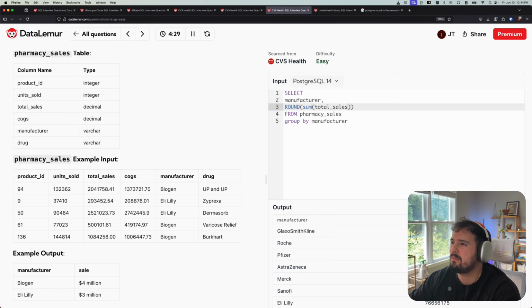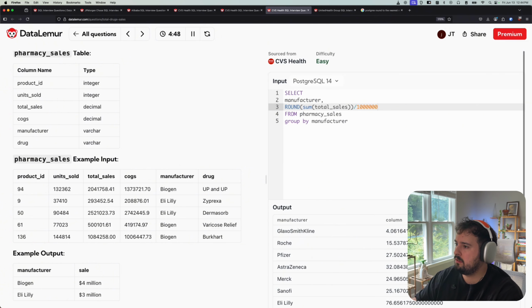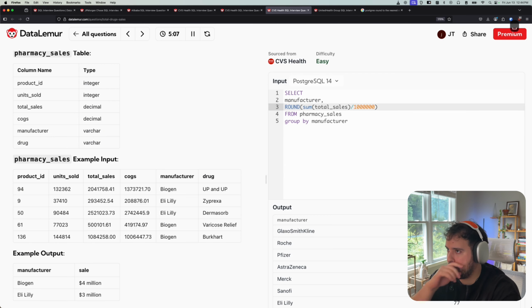Oh, I'm stupid. If we just divide by a million, right? That's all we really need to do. I think that's it. So if we divide this, that should give us an integer. And then we just do the round after. That's all we need to do. What am I thinking? Giving up so early. There you go. That's our millions. We just divide by a million. Yeah. Silly goose.